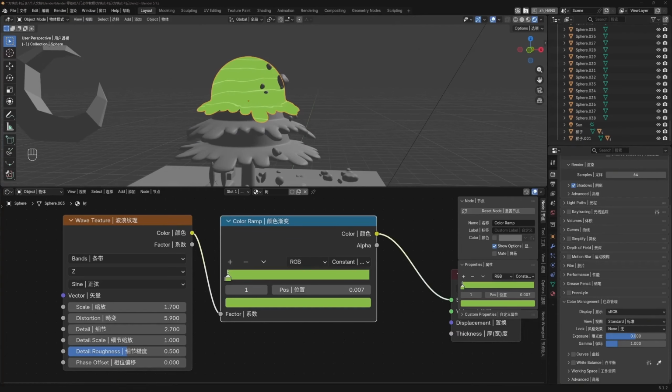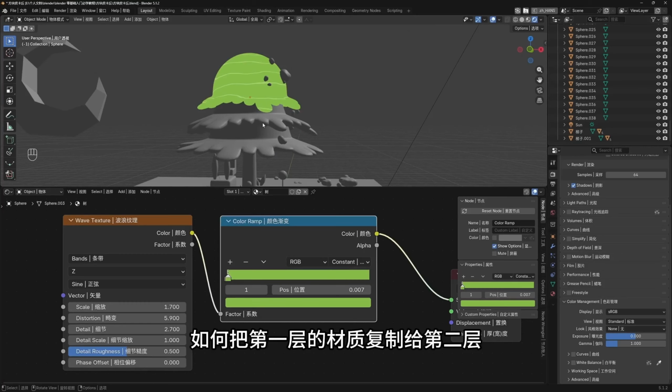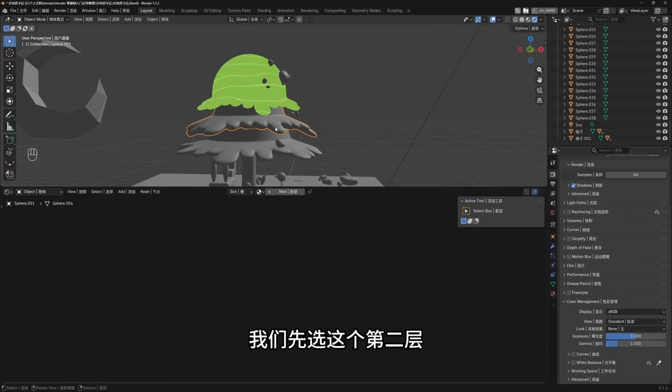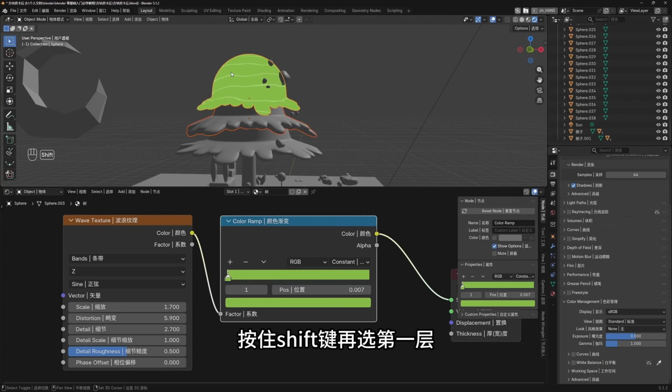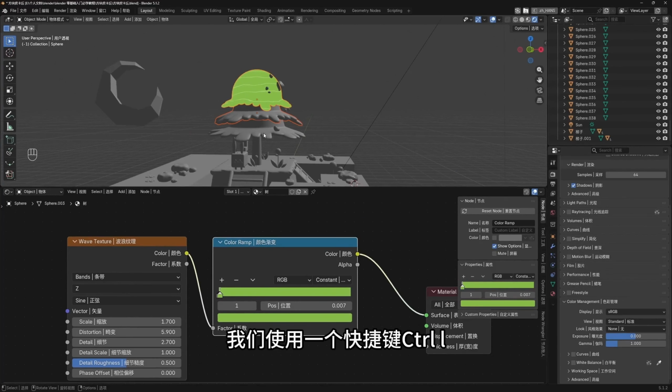Copy it from the first layer. Good. Then let's take a look. How to copy the material of the first layer to the second layer. Let's choose the second layer first. Hold down the Shift key. Select the first layer again. So that means, make sure the object has a material. It's on the first floor.